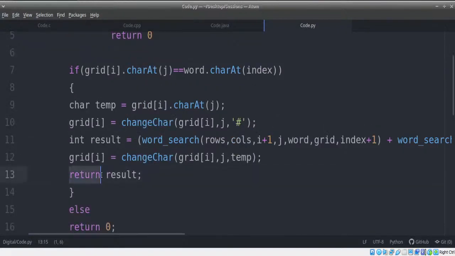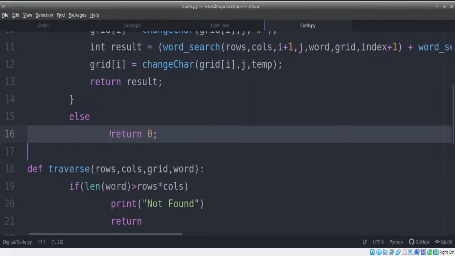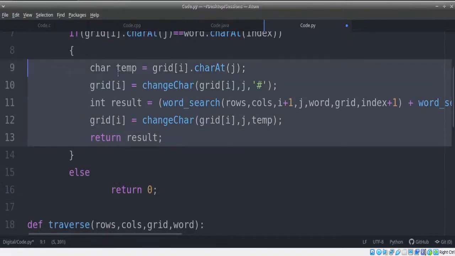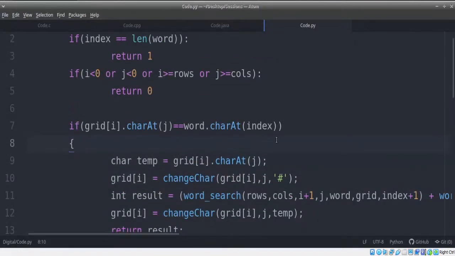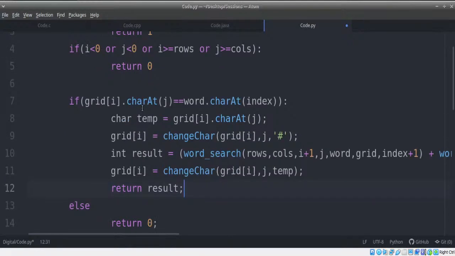Now, on the other hand, we have this particular if condition and this else condition. Let's take a look at this. In this, I don't need to check like grid of i dot character at j. It's just grid of i of j. That's it. Nothing else. Even here, it's just word of index. I can directly access indices here. No need to worry about it.